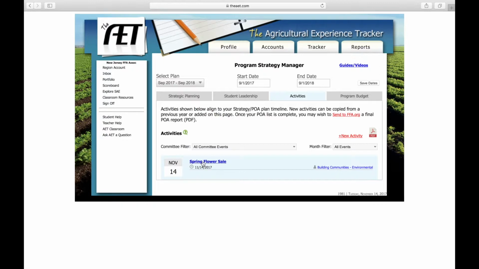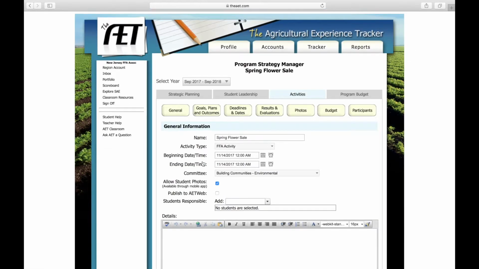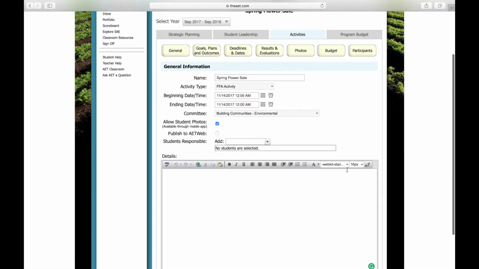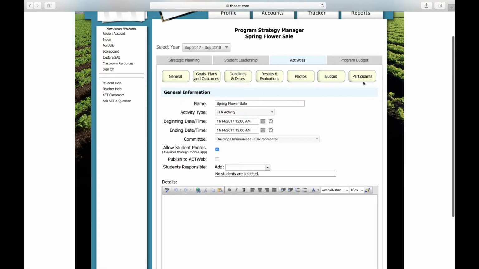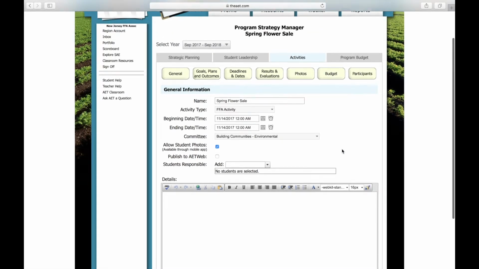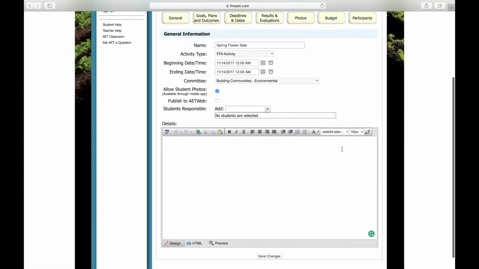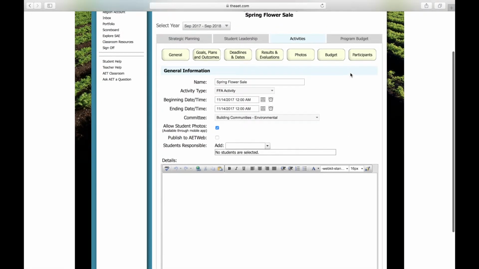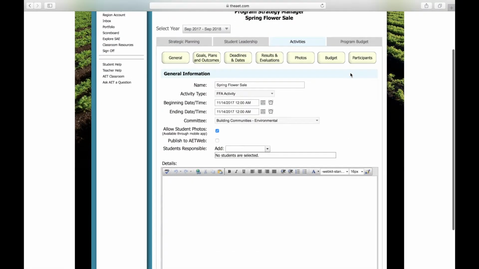Now we'll go in and say that we're editing this event that we just created. So we'll click on the name of the event. Once we click on the name of the event, we'll see a screen that looks similar to this with a couple different buttons up here that you can click. In there, you can add in the general information, but again, this won't be something that is necessarily put onto your POA, but it's good to have that extra information for future reference.